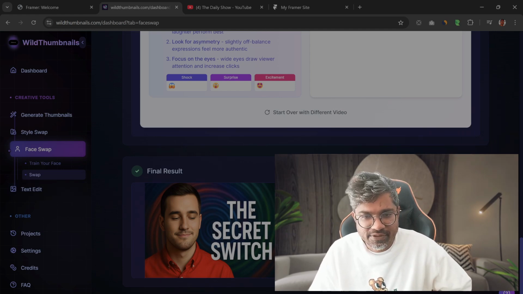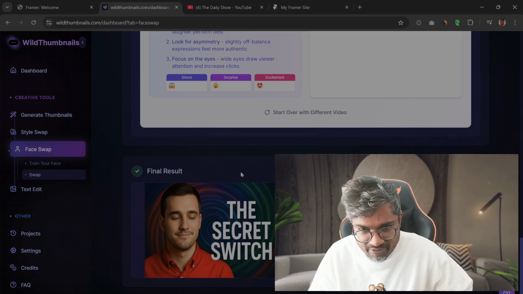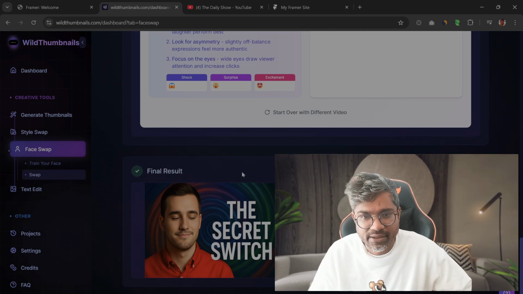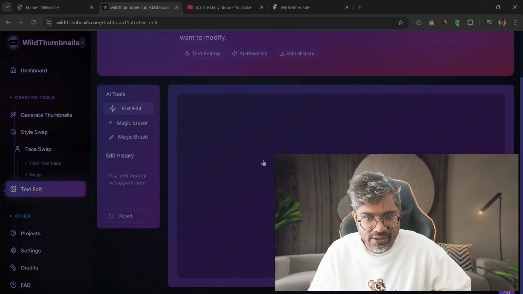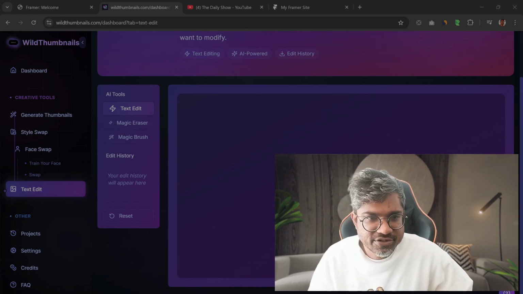And after that, we can make changes in text. If, for example, there's something wrong with one of the letters, one of the cool things that we've done is our AI can get text right by a massive margin. By that, I mean 80-90% of thumbnails that come out are going to be really good with text. But sometimes it's not. So what do you do? You can go to text edit and start editing some of the thumbnails that are there. You can add stuff, you can delete stuff.